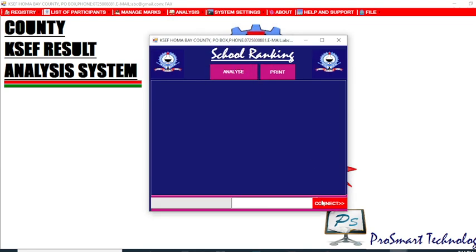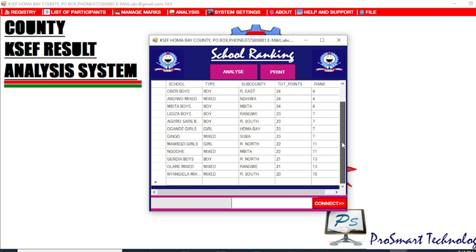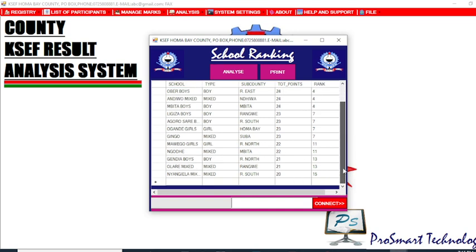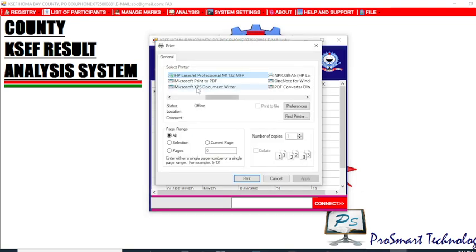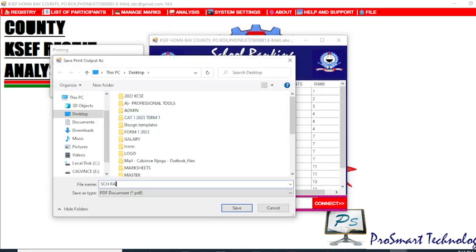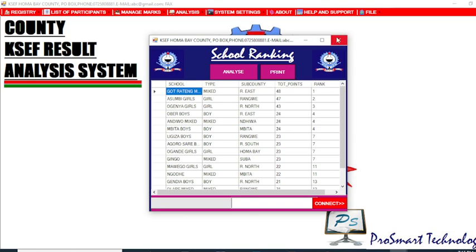On school ranking, you can analyze or you can connect from here. So you can see this is the analysis for school ranking. You're able to see all schools that have participated, the positions, the total marks, the ranks up to the last school. Okay, and you can print that one. When you print that one, you can easily call it school ranking. So those are printouts. Okay, so that is ranking of schools.